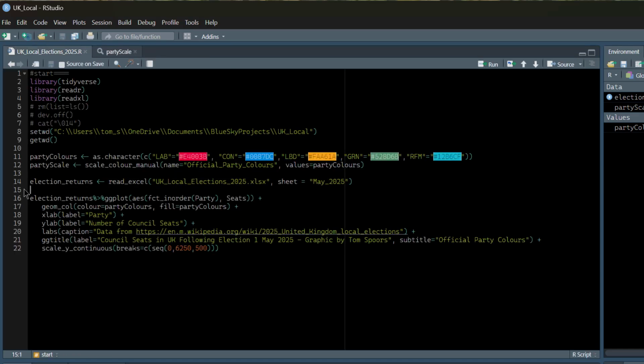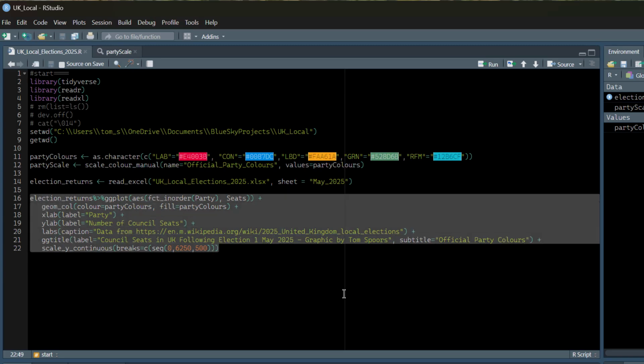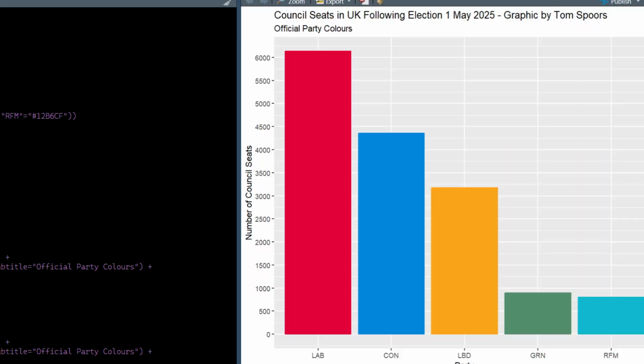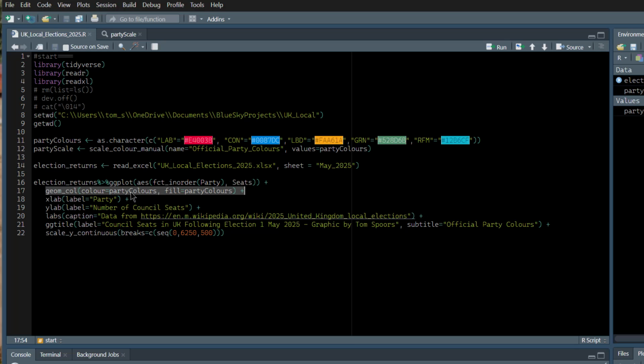So now that we've got our data in, we're just going to create the graphic, select all of those points there. And there we go. That's the graphic we looked at. And the various parts of the graphic are shown over here. It's a column chart and it's been filled using party colors, basically these party colors up here. And that's all been done by using the scale_color_manual object inside the environment.